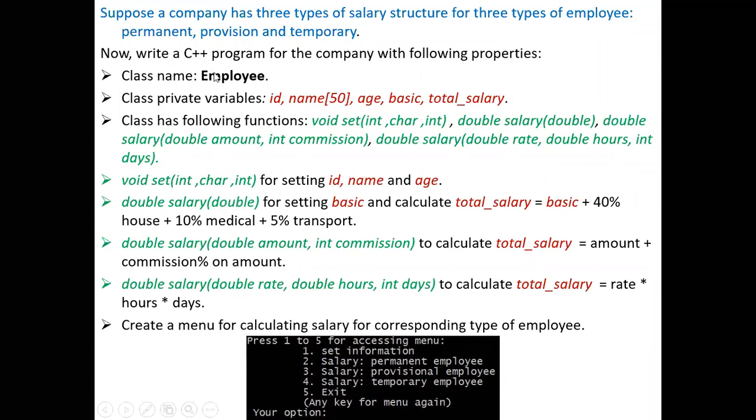Now we will have a class. Obviously the class name will be Employee. In C++, write a program with the following properties: an Employee class with private variables ID, name, age, basic, and total salary. And you will have the following functions: void set, and void salary taking a double.